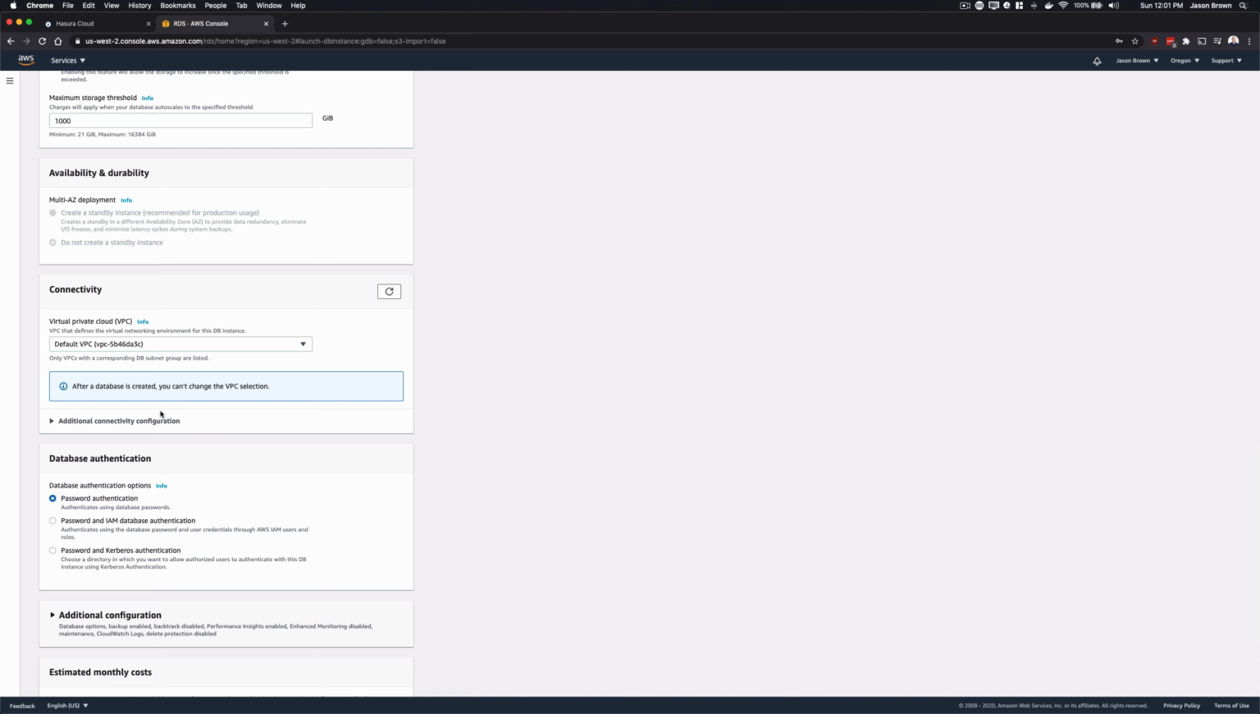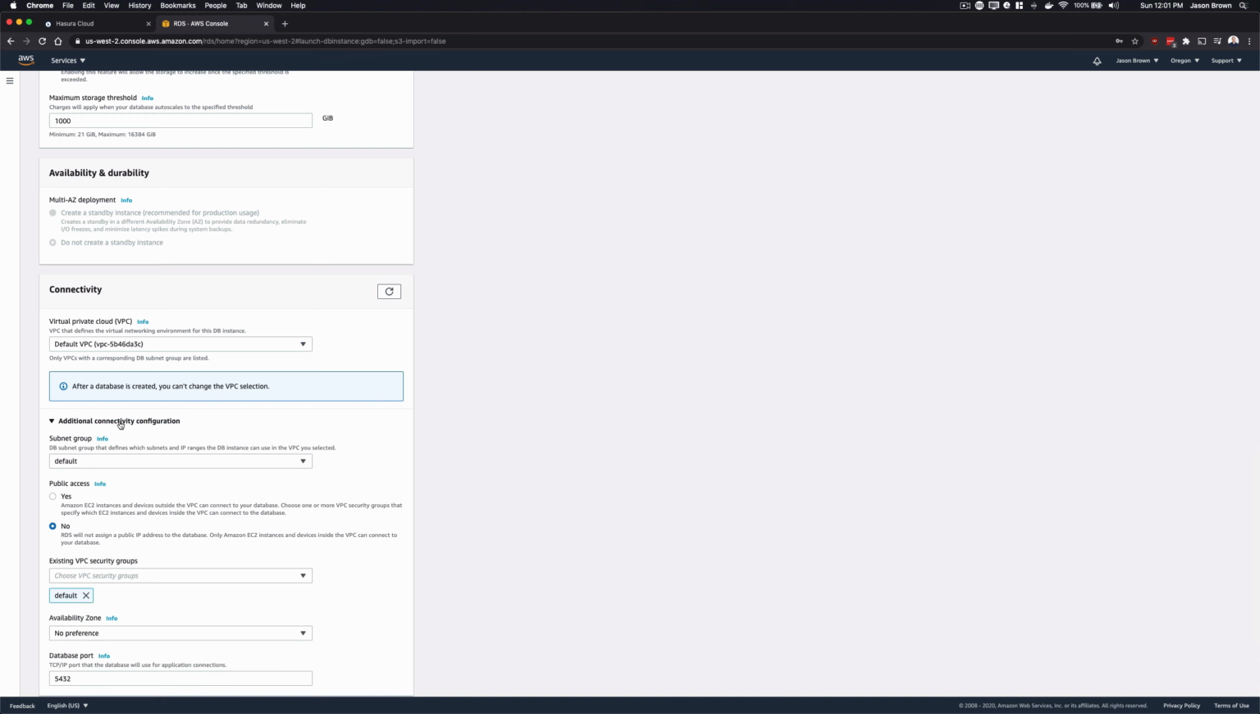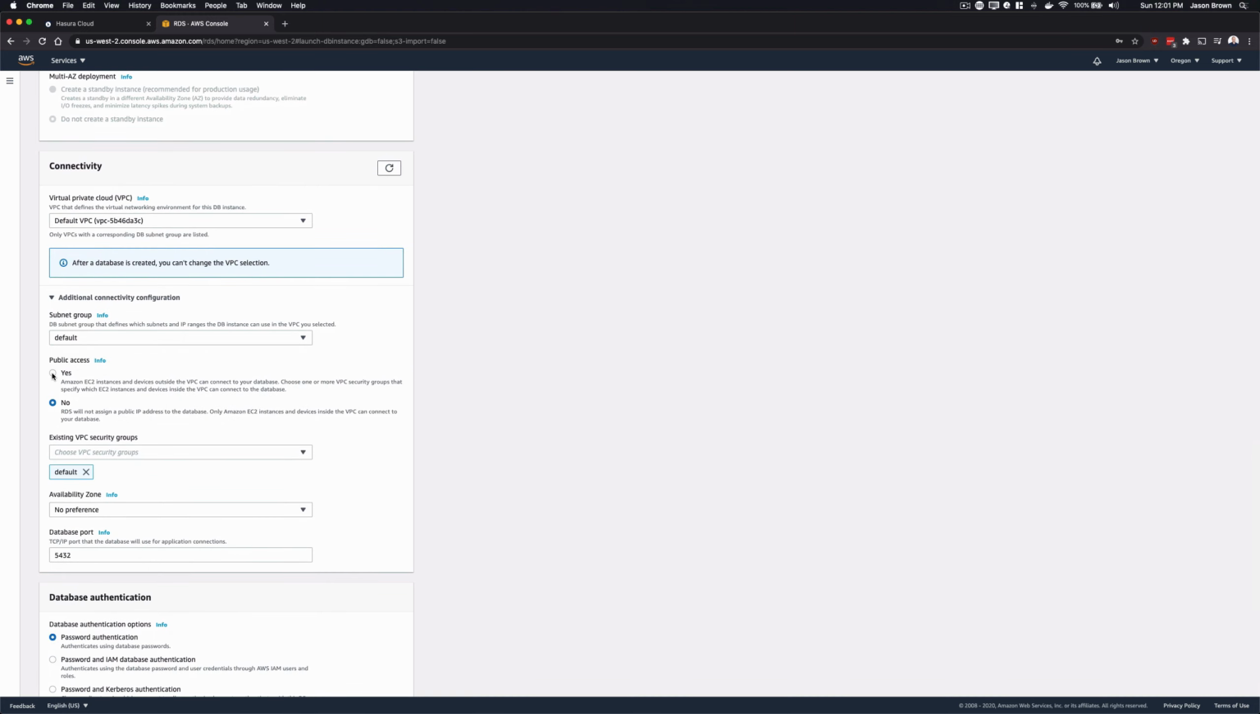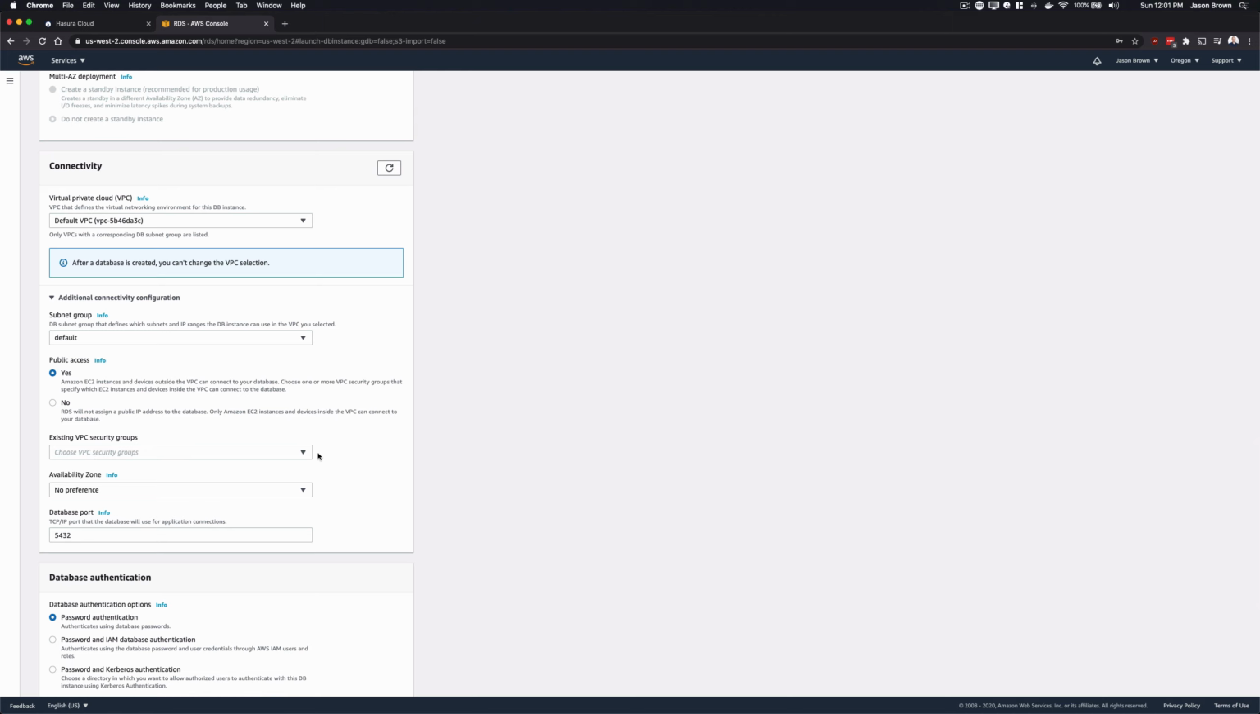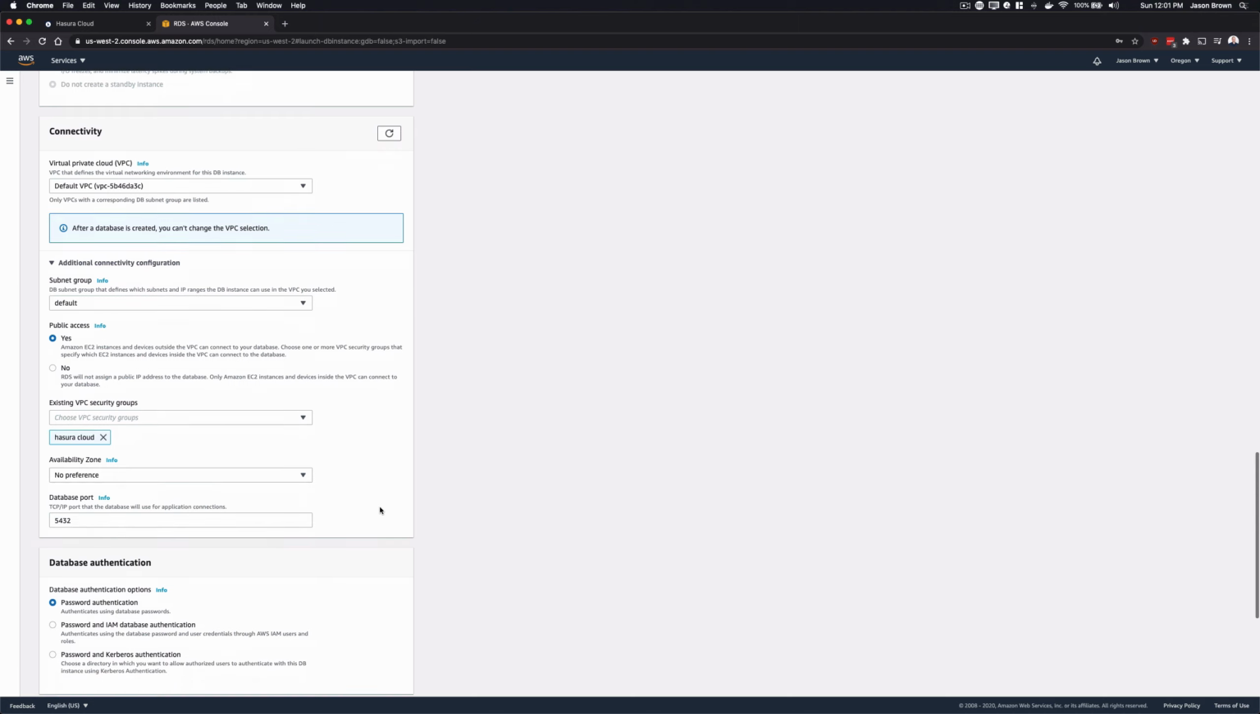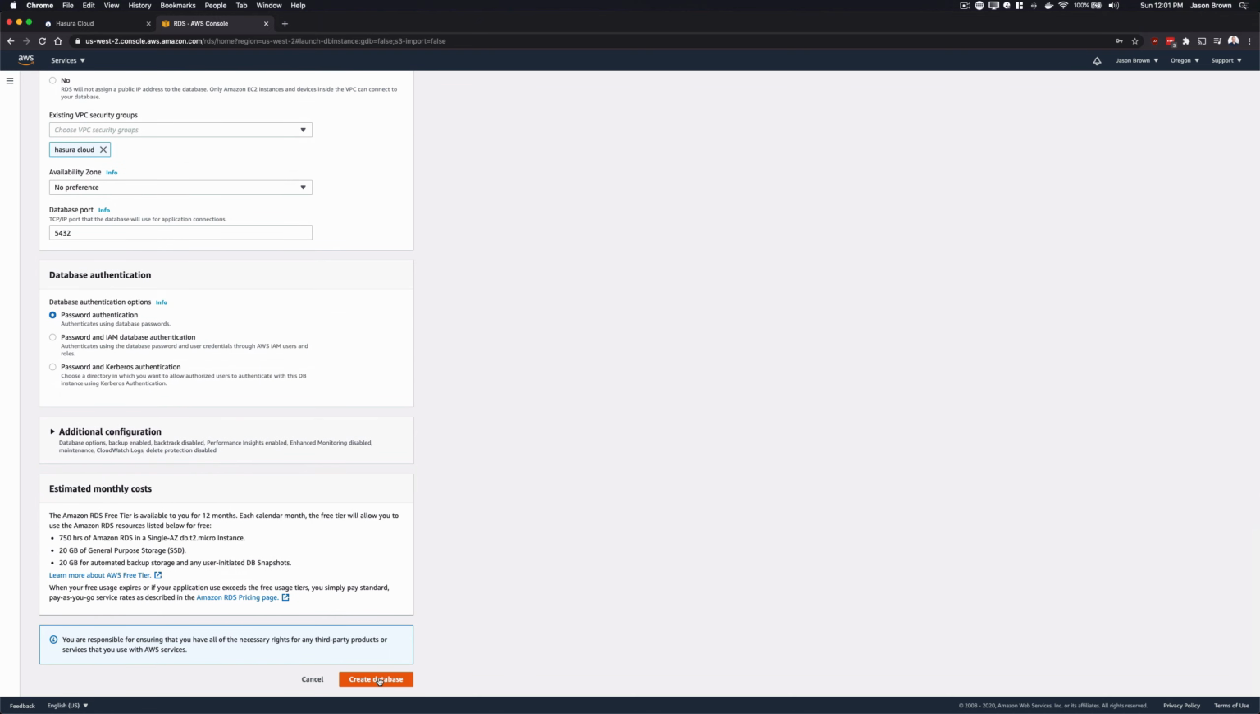We'll also need to configure our security group. So we'll say publicly accessible as well, because this needs to be able to be connected to from the outside world, aka Hasura Cloud. And then we'll delete the default security group and select our Hasura Cloud security group. And that's it. Click Create Database.